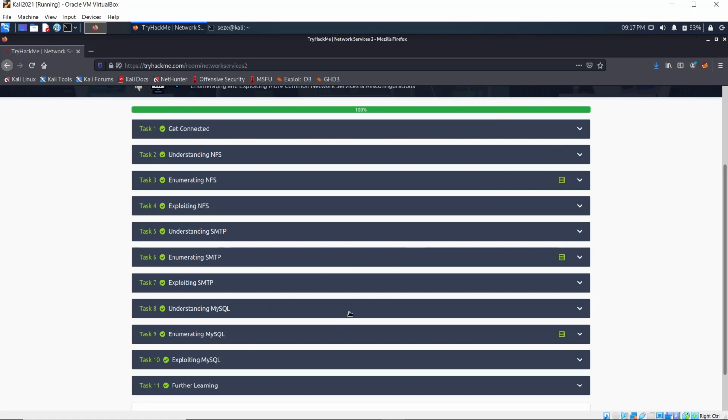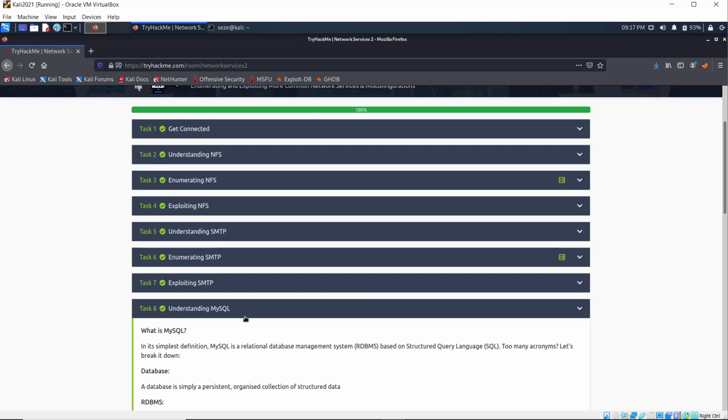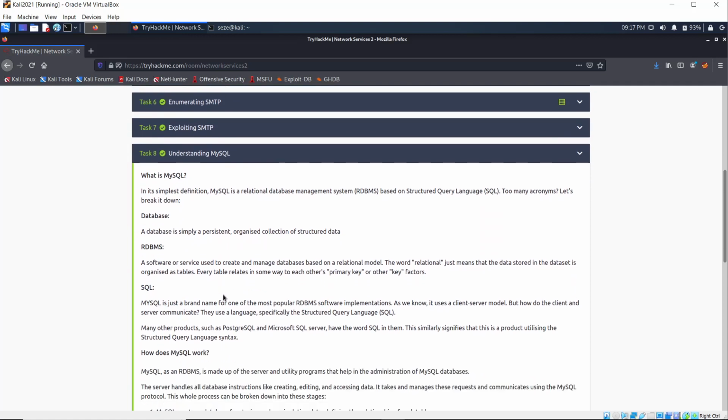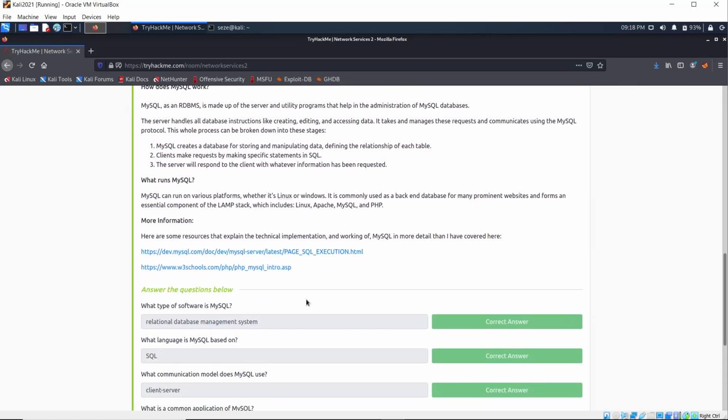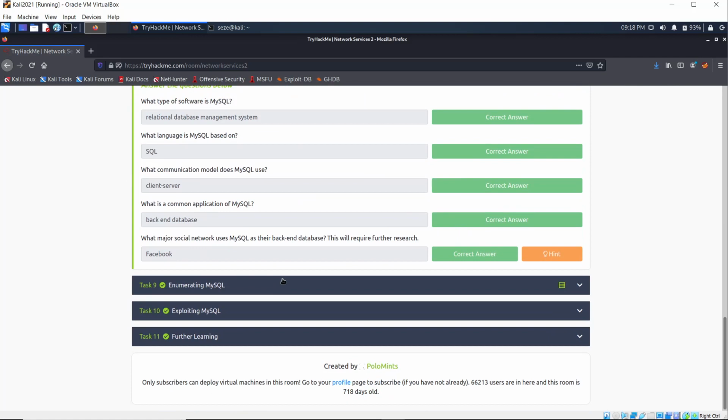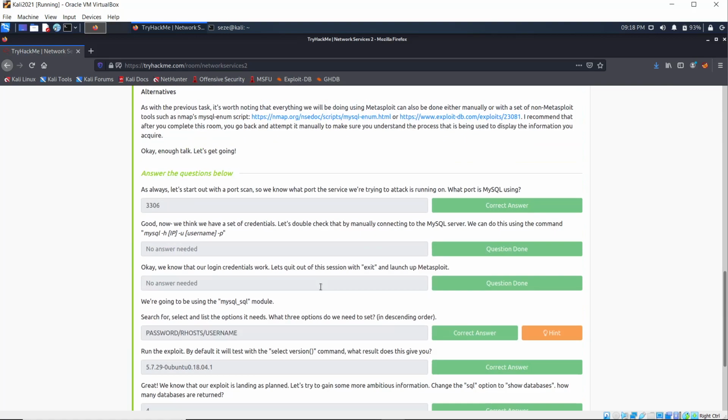So the first task on MySQL is task 8, and that task is talking about understanding MySQL. It just gives some notes that you should read to understand MySQL better. MySQL is a relational database management system based on structured query language, SQL, and it breaks it down for you to understand. All you have to do is read through these notes and answer the questions at the bottom for that task. I'm focusing more on the hands-on tasks for these videos, so let's go right into those.